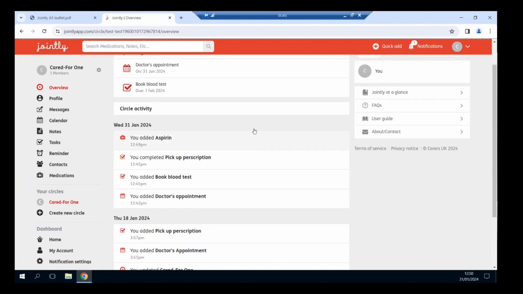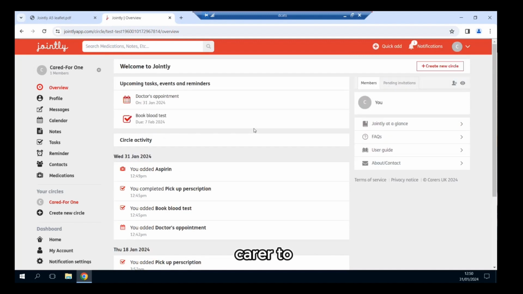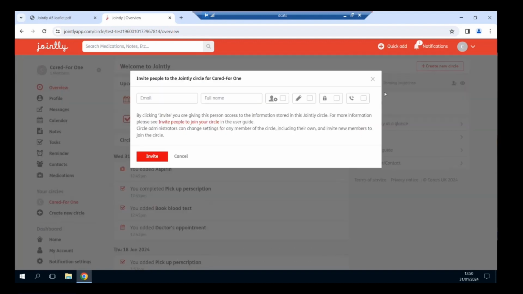So do we know how to add another carer to this person? Invite members, and then you can put in their email address and name, whether to make them an administrator and give them permissions to edit medications, view private notes, and have them down as an emergency contact. So when you put the person's details in, they'll receive an email invitation to Jointly, which they can use to join this circle, essentially.